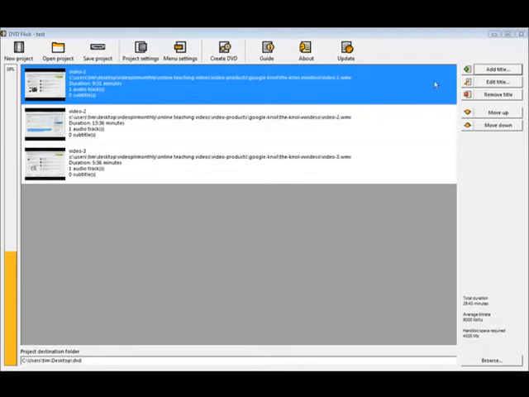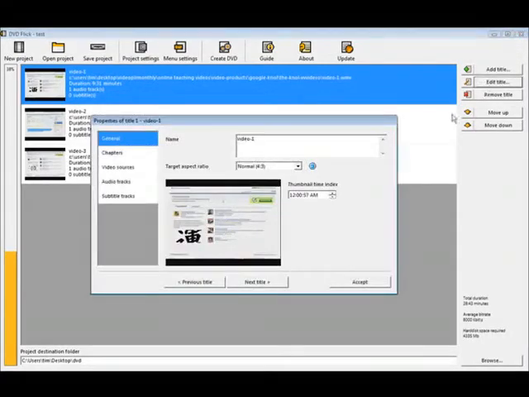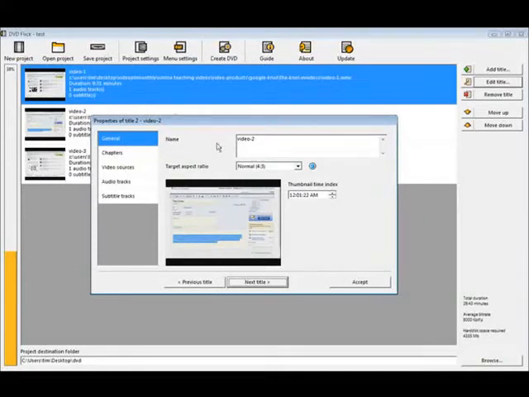Then what we can do is we can edit the title. Right now the title is video-1. Well, we're going to want to change that. And you can just change it to what you want. I'm going to change it like this. And then next title.